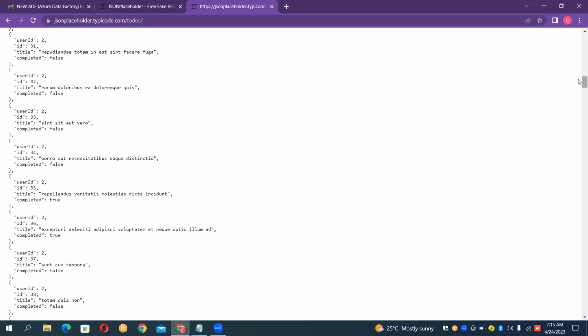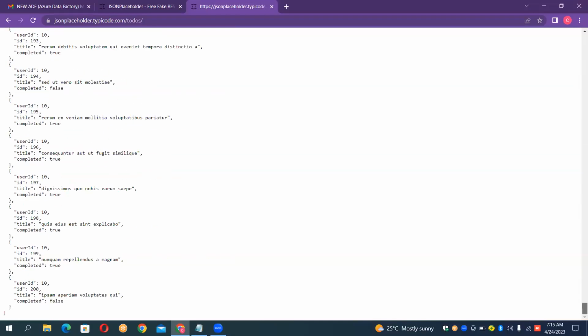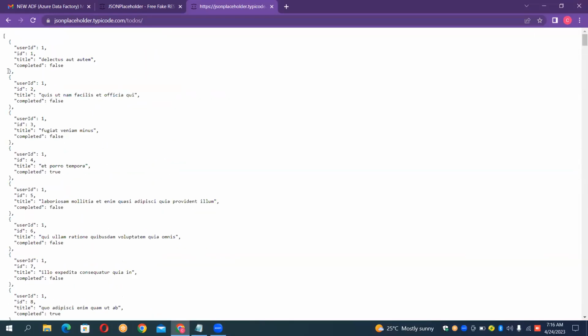I think it is around 200 documents. No, 200 documents are there. Can you see it? Totally you have 200 documents, and these documents are starting from the ID number 1 to 200.